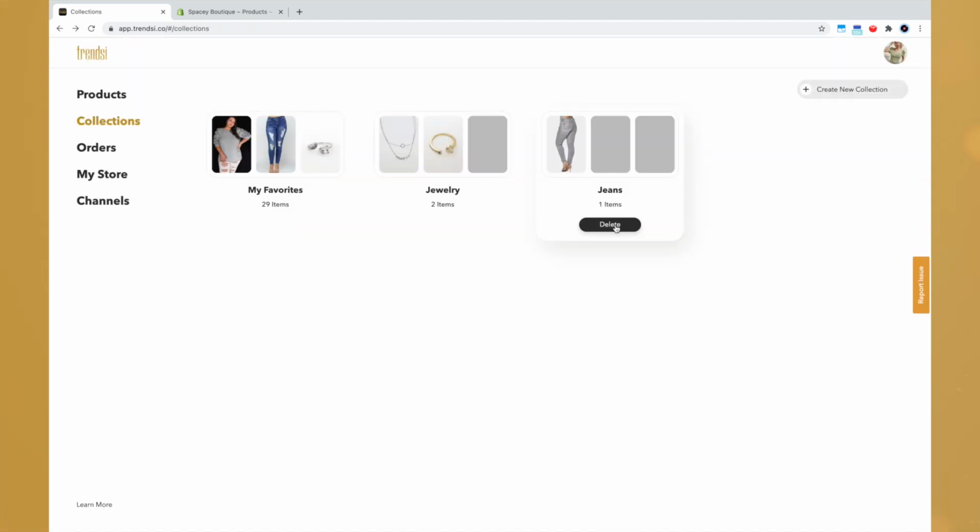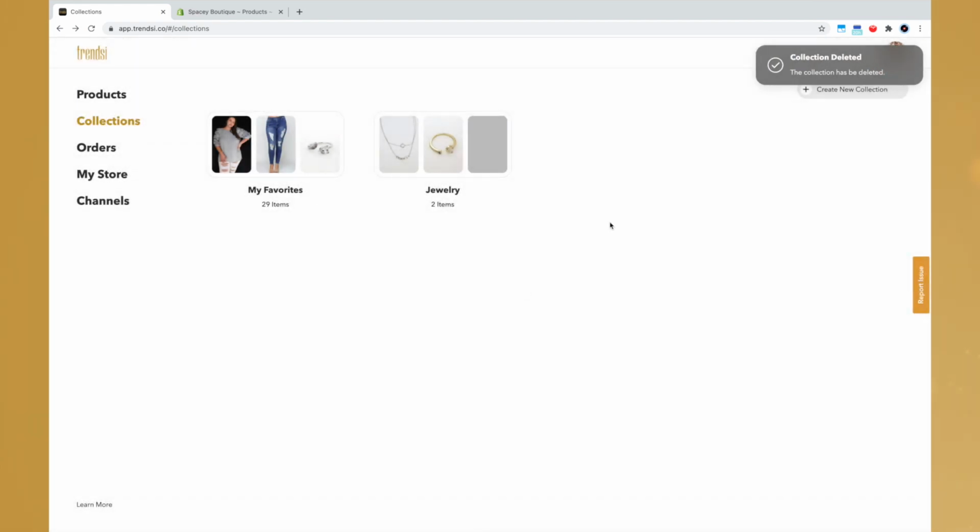I can delete a collection. There's my notification, and that is how you manage Trendsi Collections.